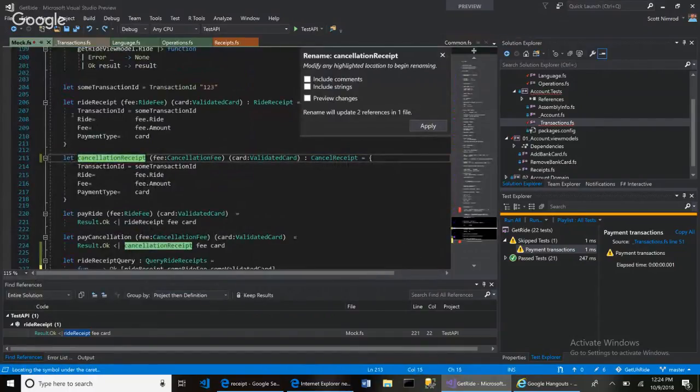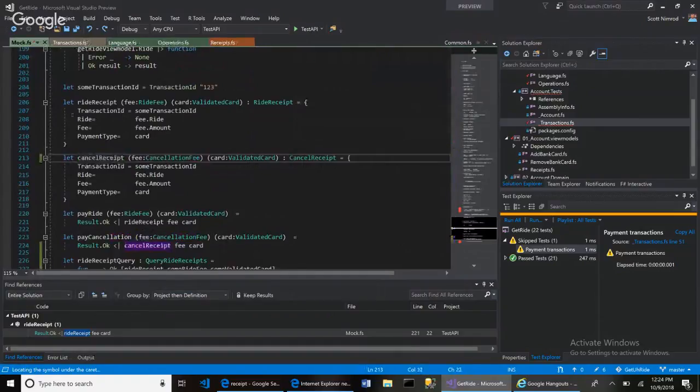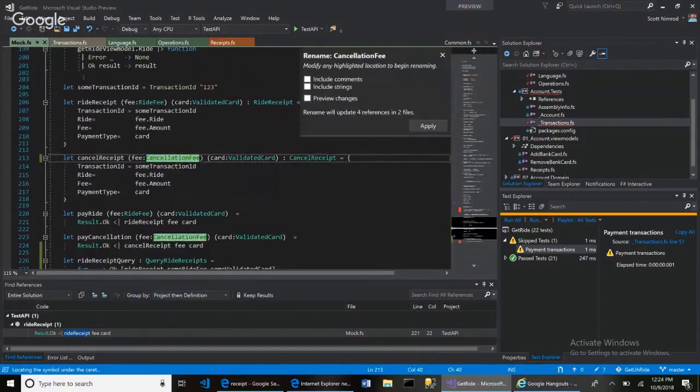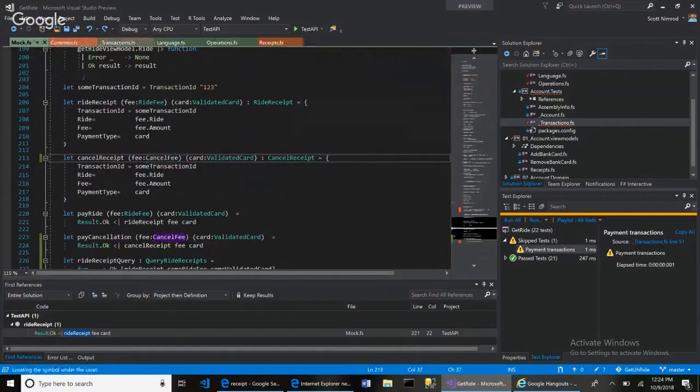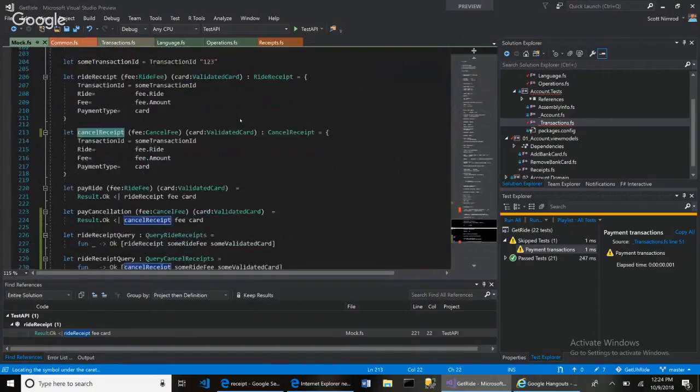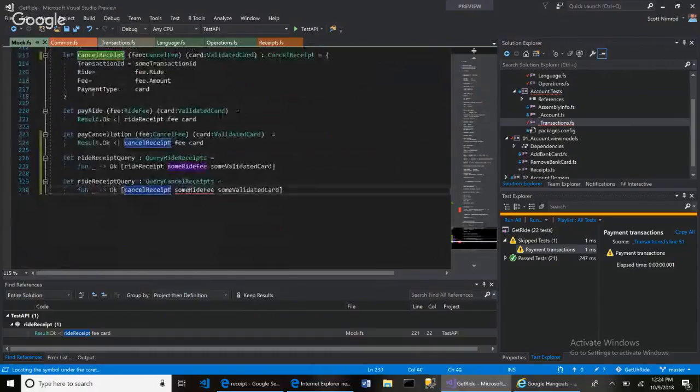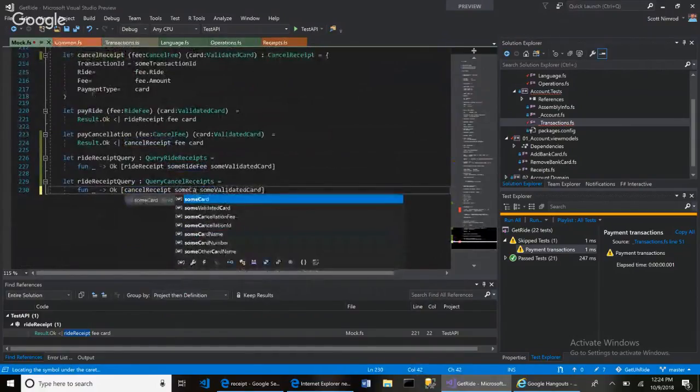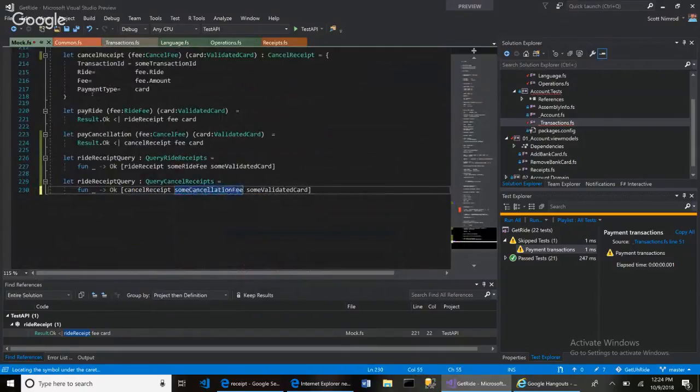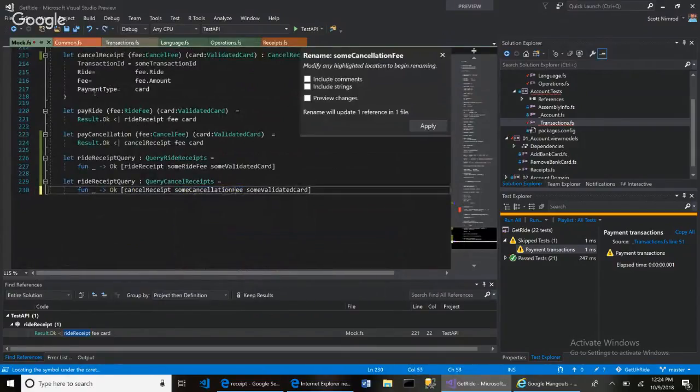So let's do that right here. And there's a cancellation fee. I want to rename that to cancel fee. Like that. Okay. So there's a cancel fee. And so down here, I want to have some cancel fee. That says some cancellation fee. And so I want to rename that to some cancel fee. But cancellation fee sounds okay. I'll leave it for right now.